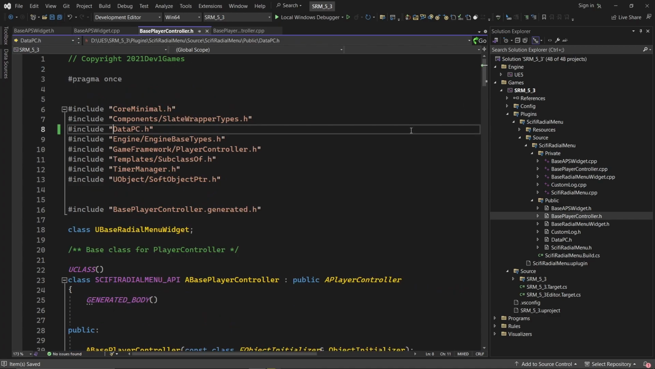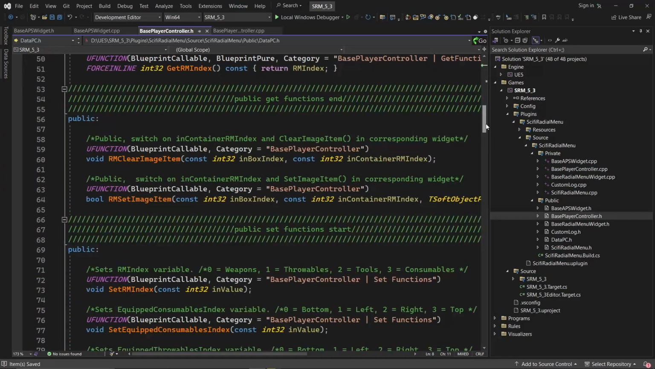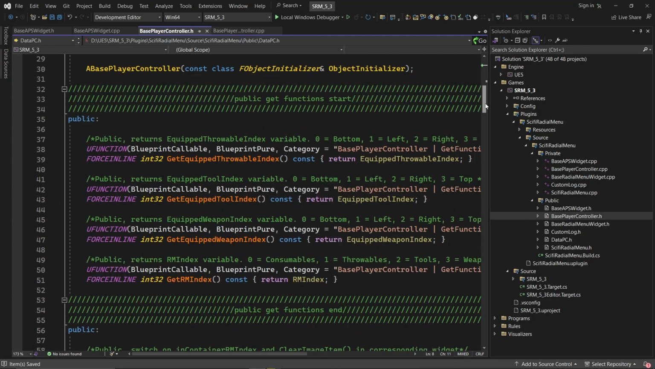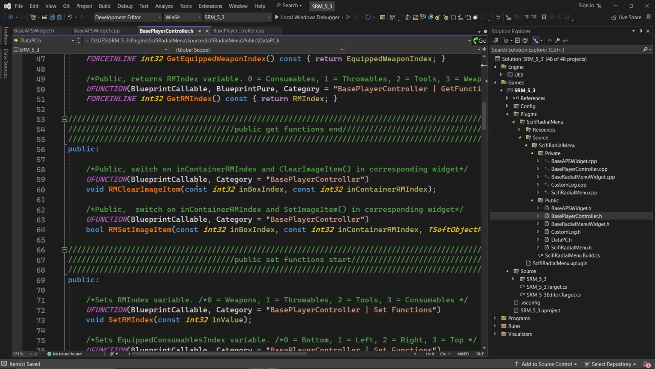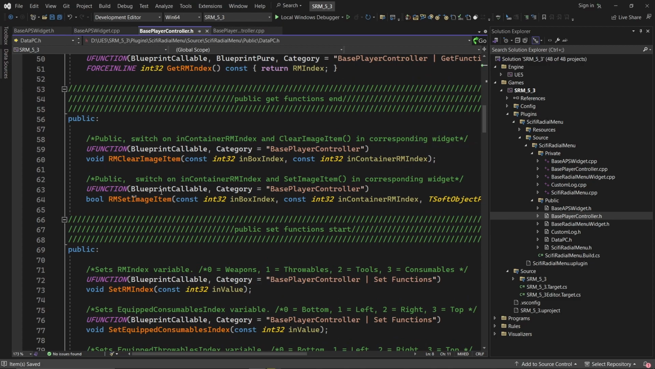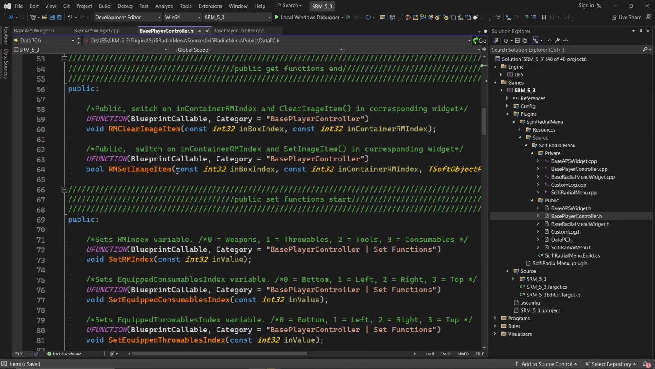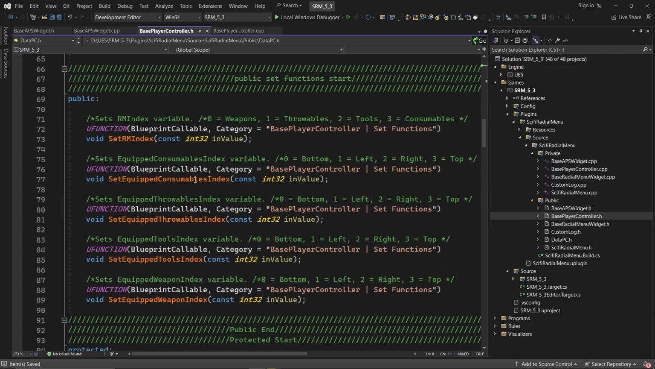The main functions are really the meat, right? These are just the helper functions. When you will be connecting your existing logic, you can use these helper functions to do whatever you need. So clear image item, we talked already about that. Set image item, yes, you will have to use these, that's for sure.